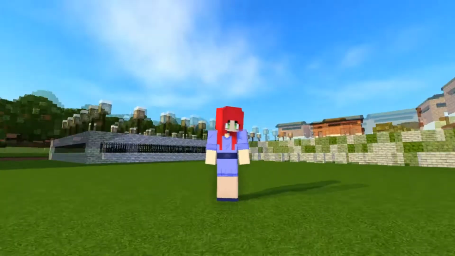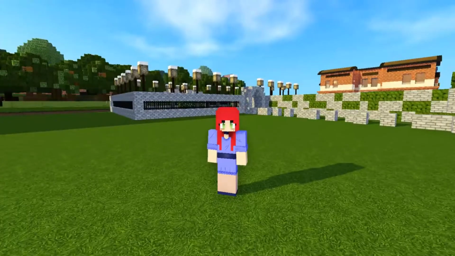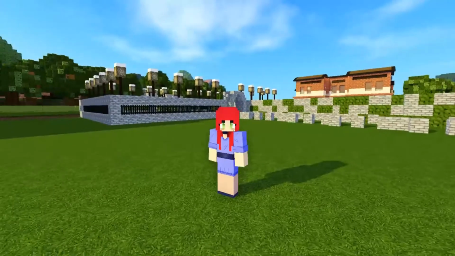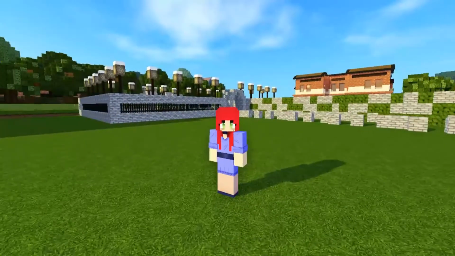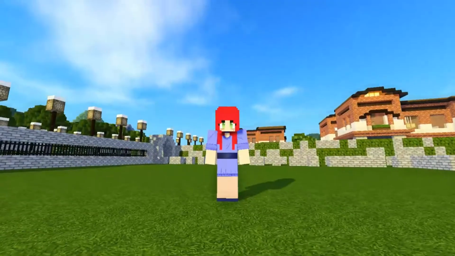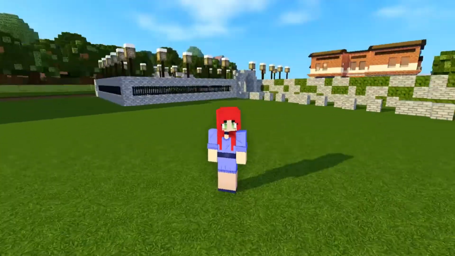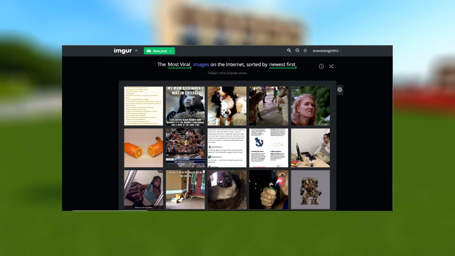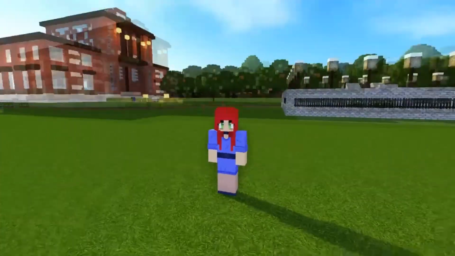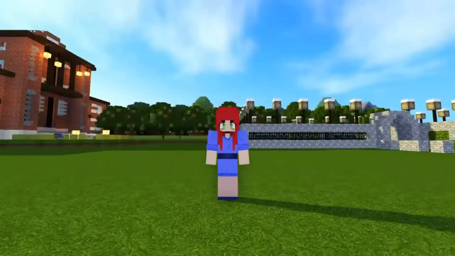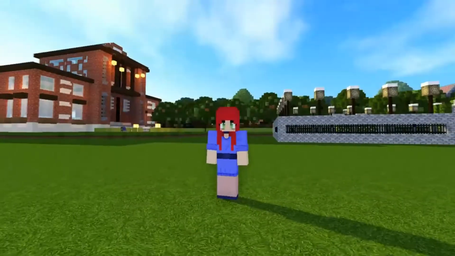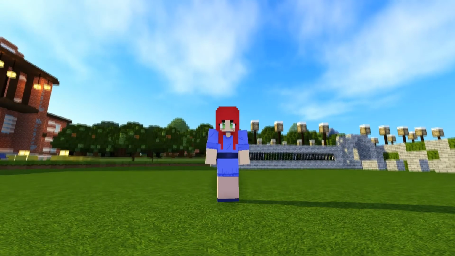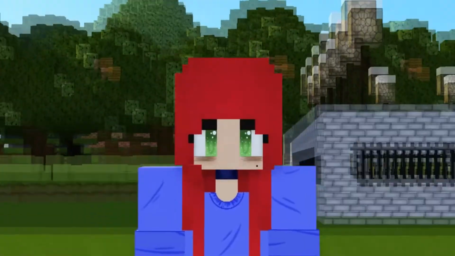Ta-da! Before we start, I'm going to let you guys know the programs that I use. They're all free and they'll all be linked below. I use Novaskin, Fire Alpaca and Imgur, and I'll be talking you through it the best I can, but I'm not very good at tutorials, so apologies if you don't understand something. Anyway, without further ado, let's begin.